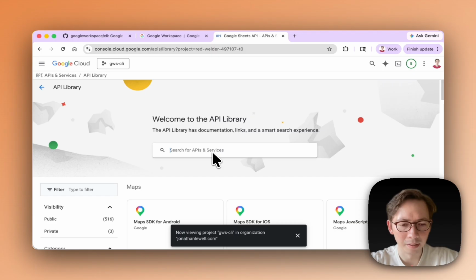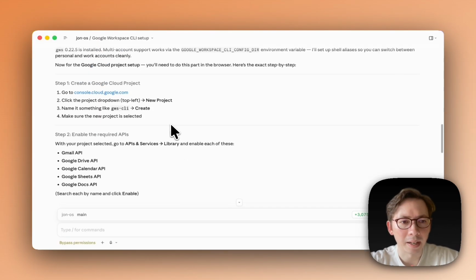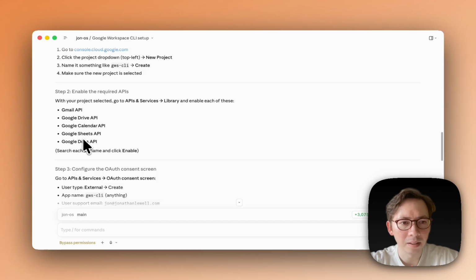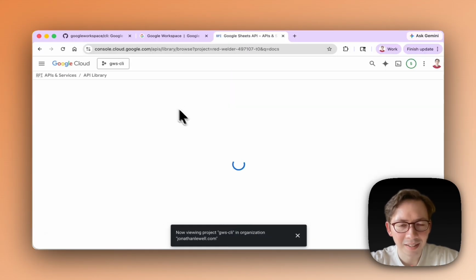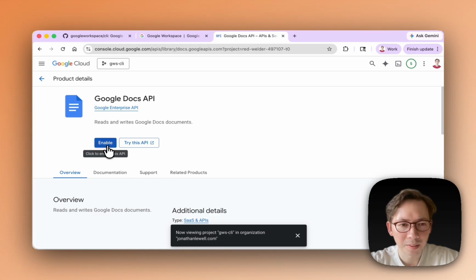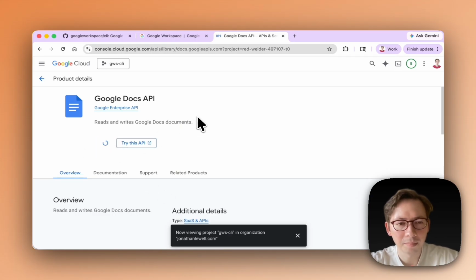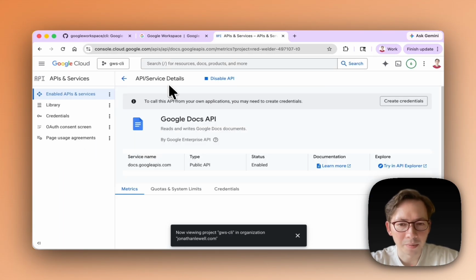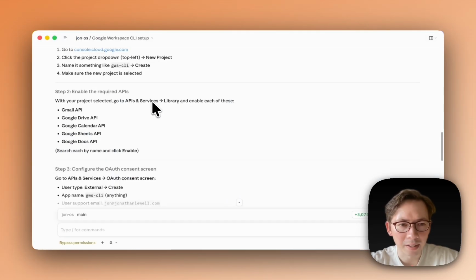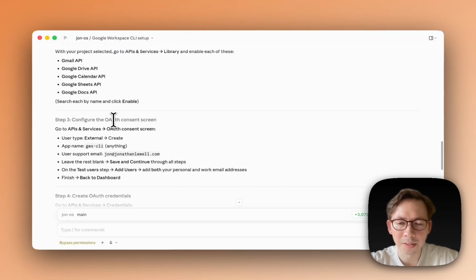So I think I've added most of them, right? Calendar, maps. What else did I have? Sheets, calendar. Oh, docs. Yeah, that one. Okay, so I've enabled all of the APIs. Now the next step is to configure the OAuth. So this is slightly more complicated, but I'm going to walk you through it as well.